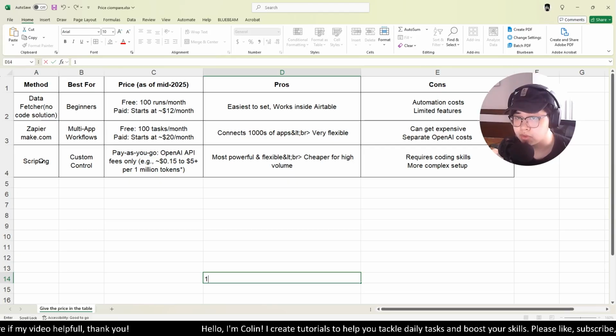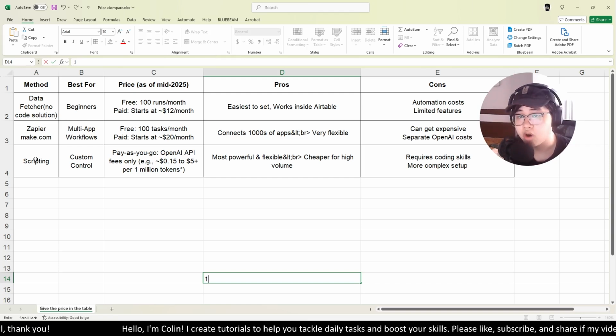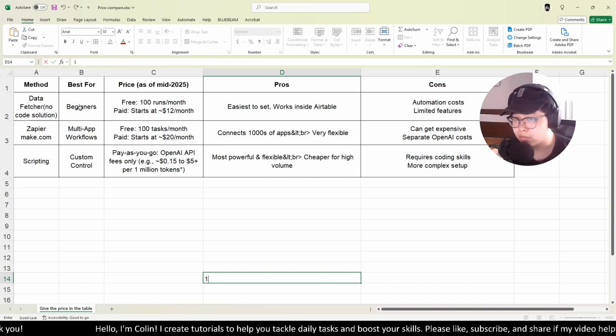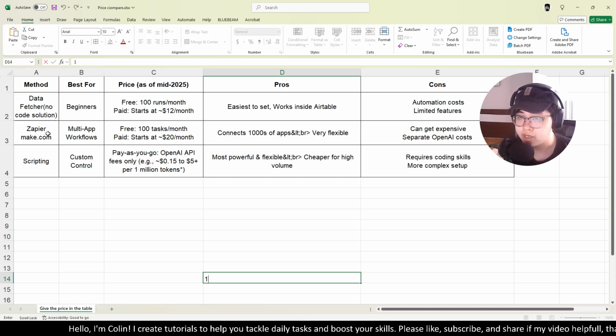I made this table to compare three different solutions in this video. Data Fetcher is the no-code solution, Zapier or Make for automation apps, or a custom script. The no-code solution is best for beginners, Zapier or Make suit automations, and with scripting, you can customize to match what you need.